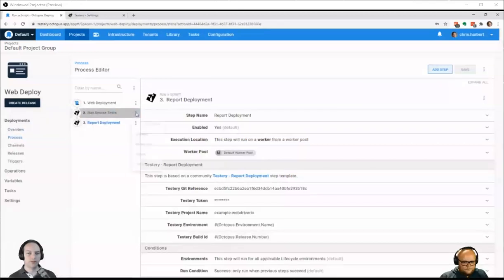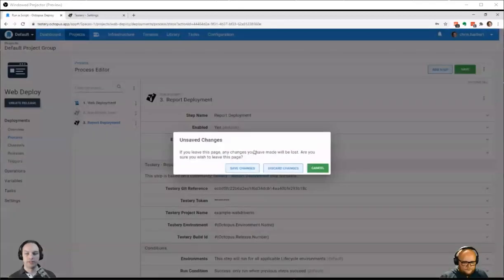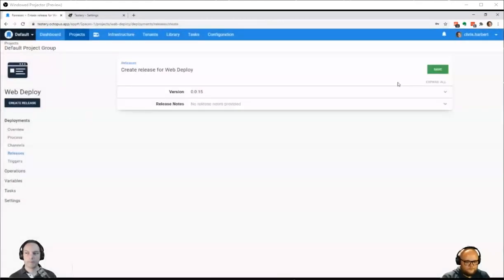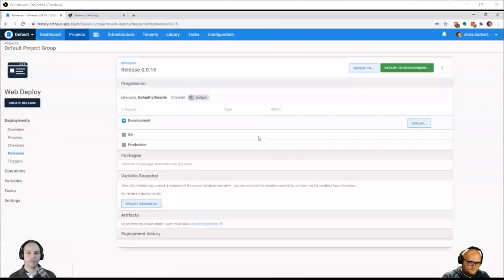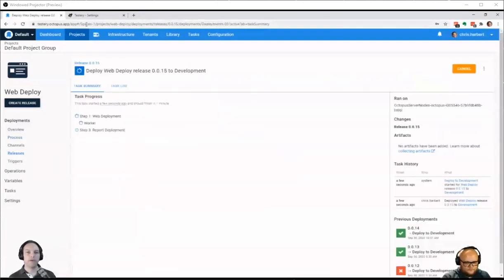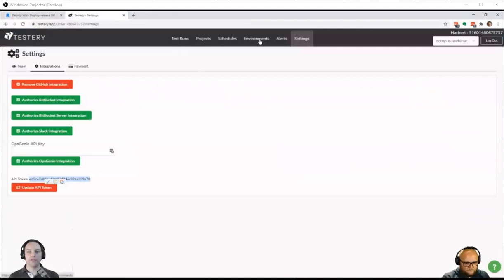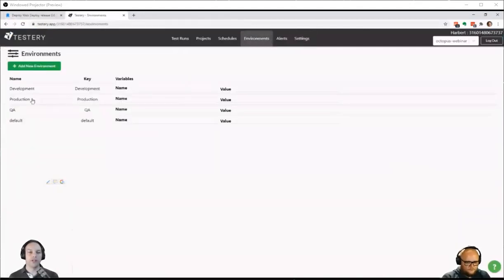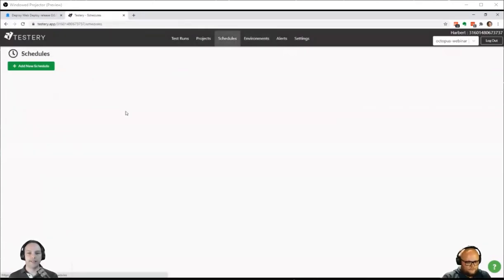So if I turn off the other version of this, and then I create a new release, I need to save my changes first. Now when this starts running, it's going to start notifying Testery when there's a deployment. So what we can do when we're using this approach is leverage the fact that Testery is an environment-aware testing platform. And we can go ahead and set up schedules to run in our different environments.